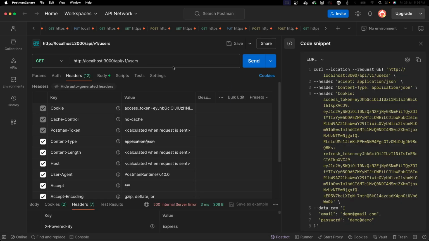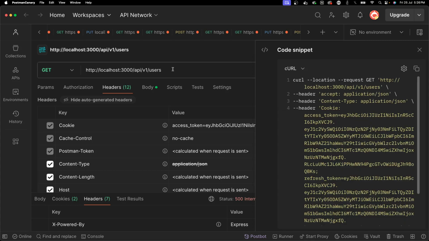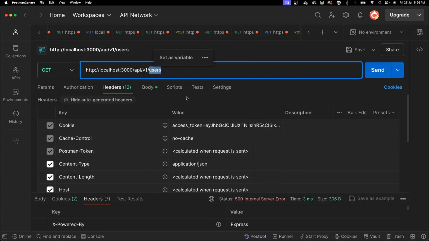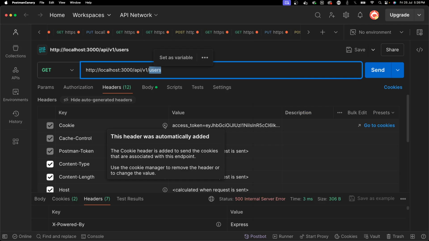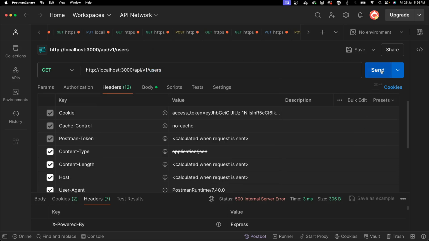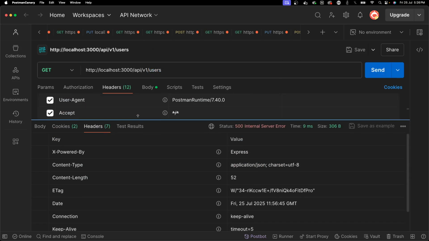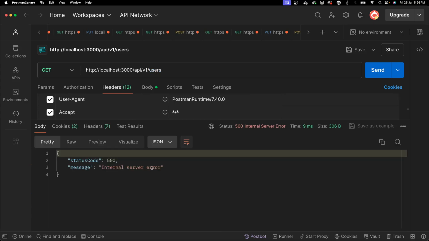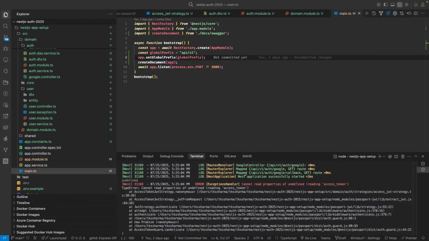Now the next thing I'm going to do is access any protected API like API V1 users that will send these cookies automatically. You can say these headers have been added automatically and these will be sent with a request. Now when I send this, what is the result? Internal server error. That is true. I know the reason. And you can see it is not able to access token.